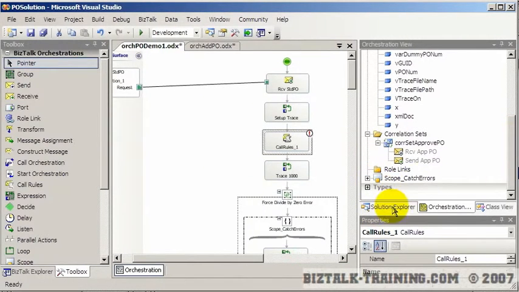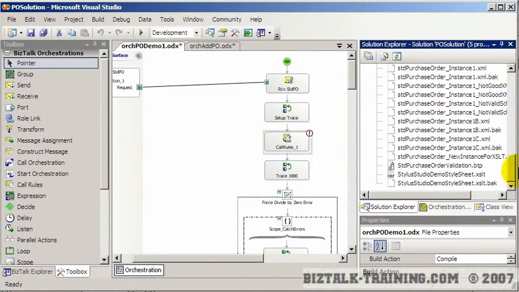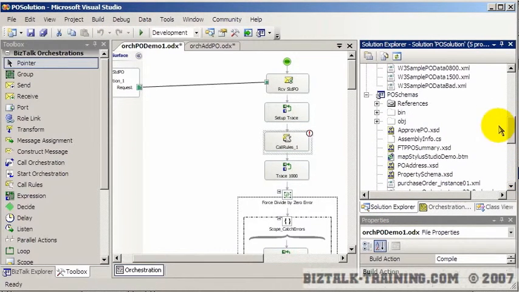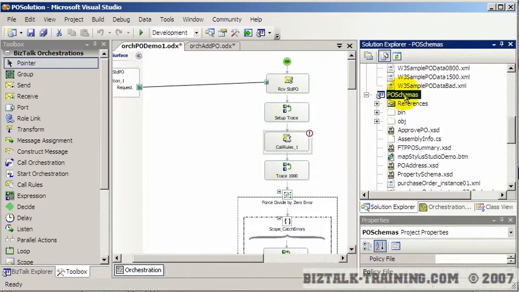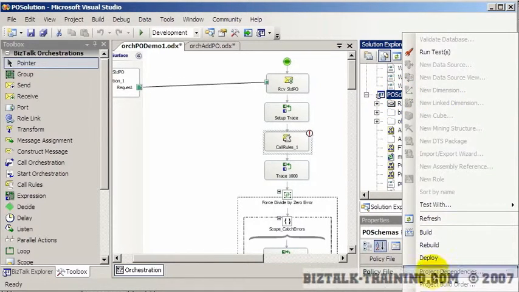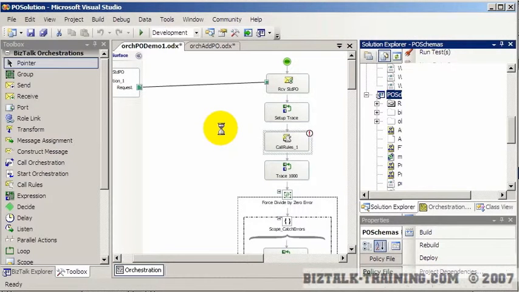Okay, so back to Solution Explorer, go to our PO schemas. If I were building a big system, what I would do is create a standard trace message and put it in a common schemas library. But right now I'm just going to say add new item, and we're going to pick a schema.